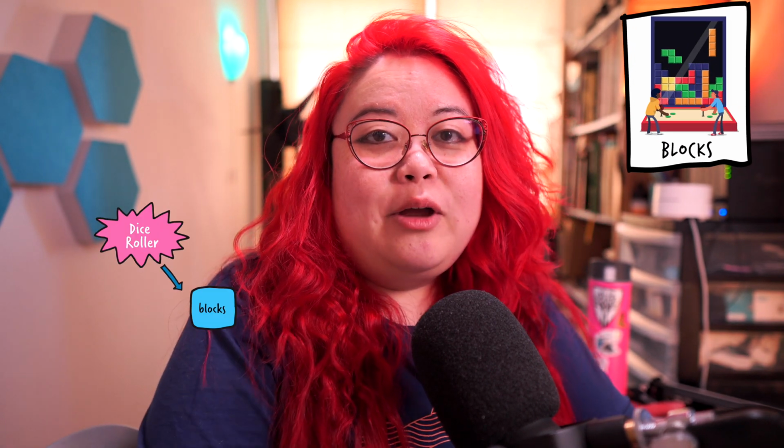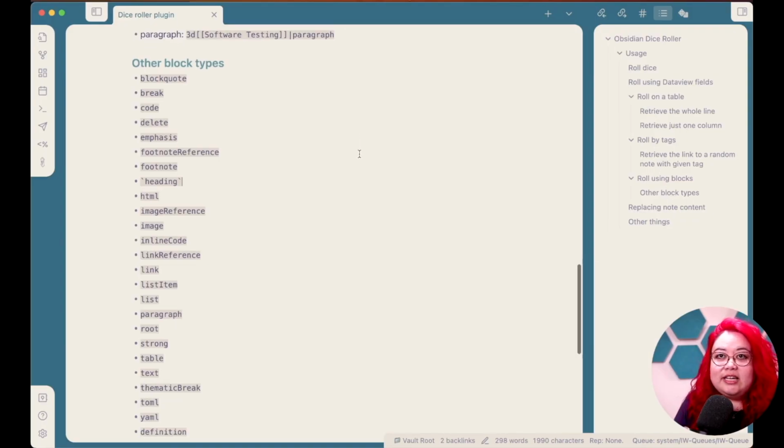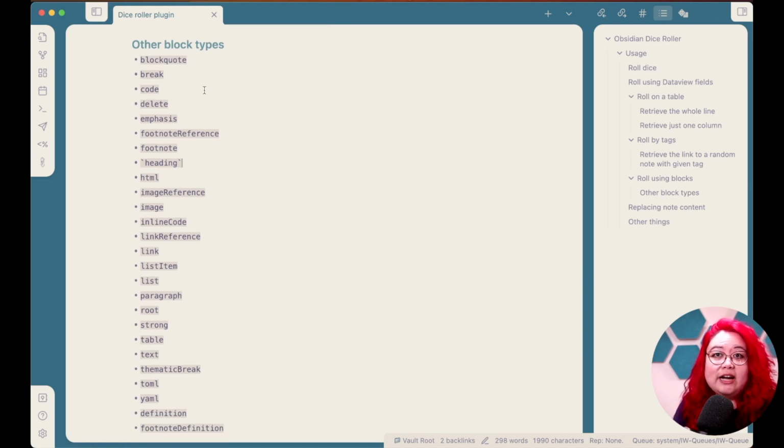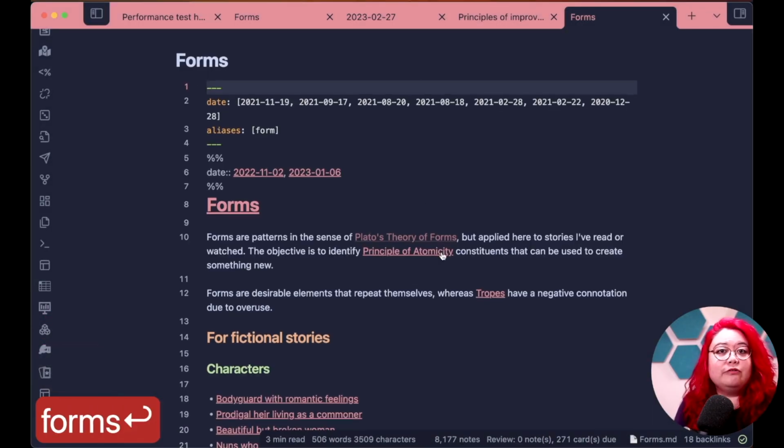And the last thing that you can do with Dice Roller is to have it return a random block. Now, every note-taking tool seems to have its own way to define blocks. And in this plugin for Obsidian, there are certain things that are classified as blocks. Here is the full list. I'm going to highlight a few of them. You can have code, so things that are in code blocks. You can have headings, images, and lists. So I'm gonna go into a page here that I have for forms.